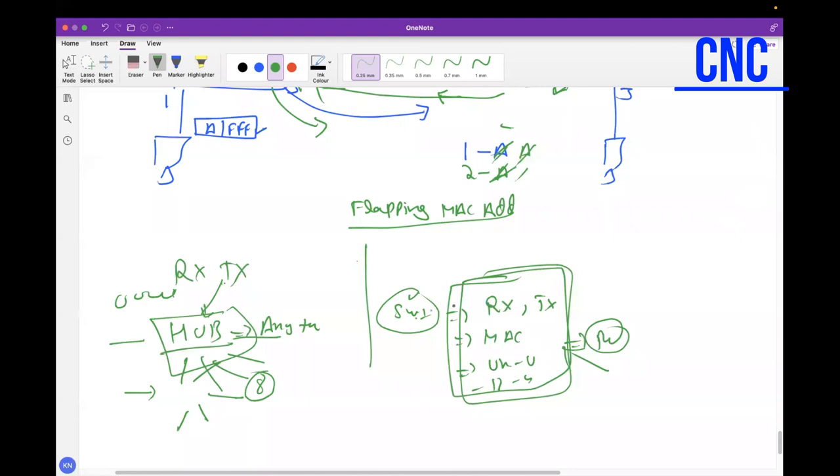But the switch has smart programming. It knows about RX, TX. It knows about the MAC address table. Switch knows about the unicast communication. Switch knows about the broadcast communication. Switch knows about a few more things. So that makes it a switch actually.